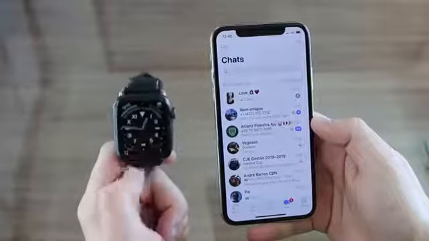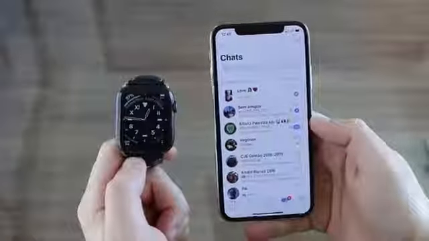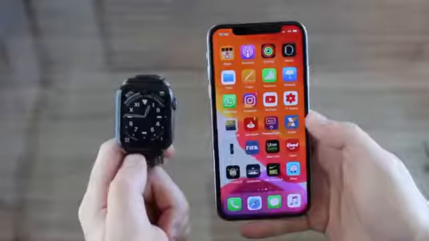So how about using WhatsApp on your Apple Watch? Well, it's actually much easier than you think. Let's go ahead and begin, and I'm going to show you how you can do it right now.